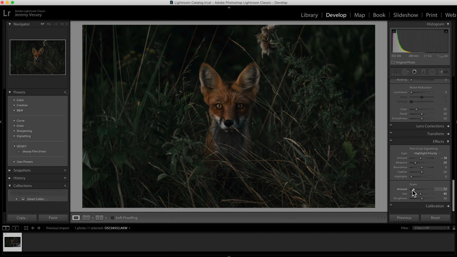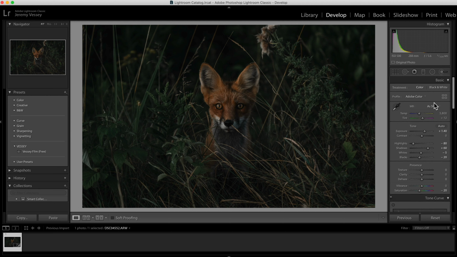And I'm also just going to remove the grain. That's just a remnant of the Lightroom preset that I applied in the beginning, and I don't think we need to bother with that for this image.